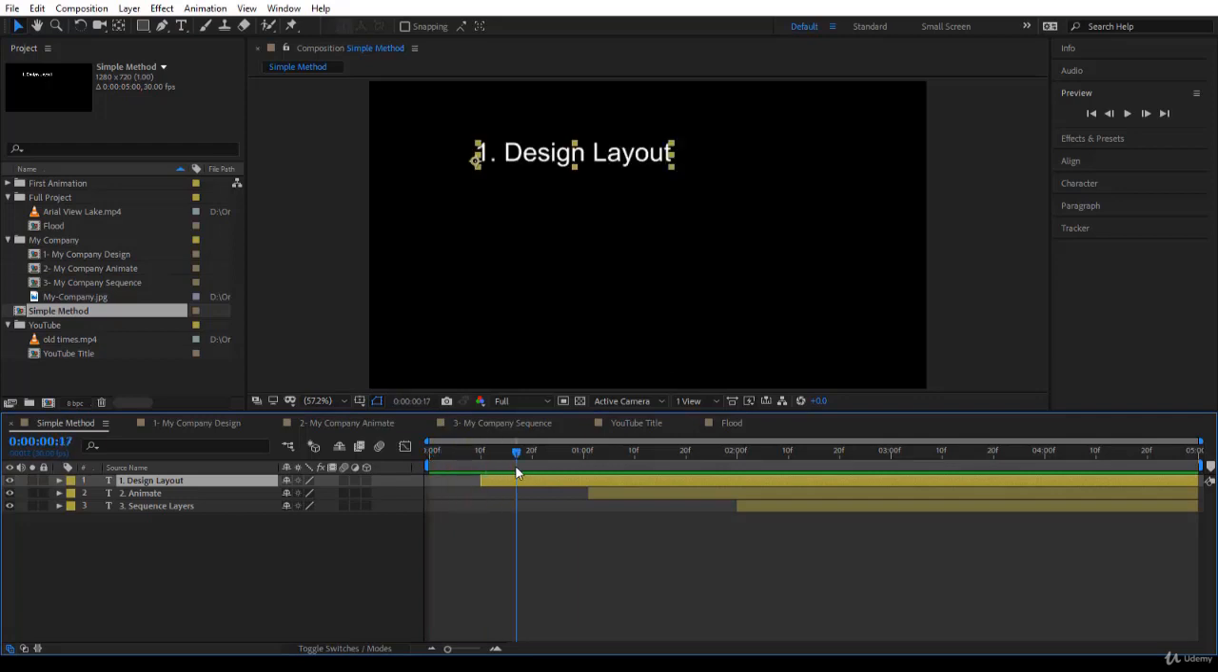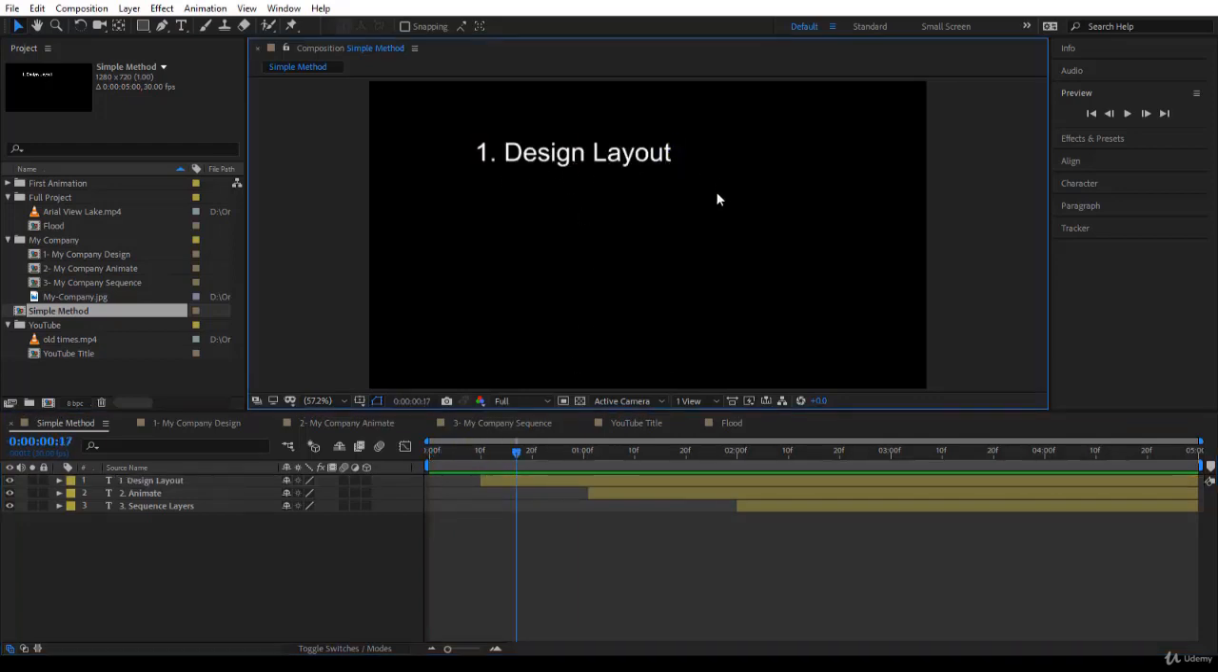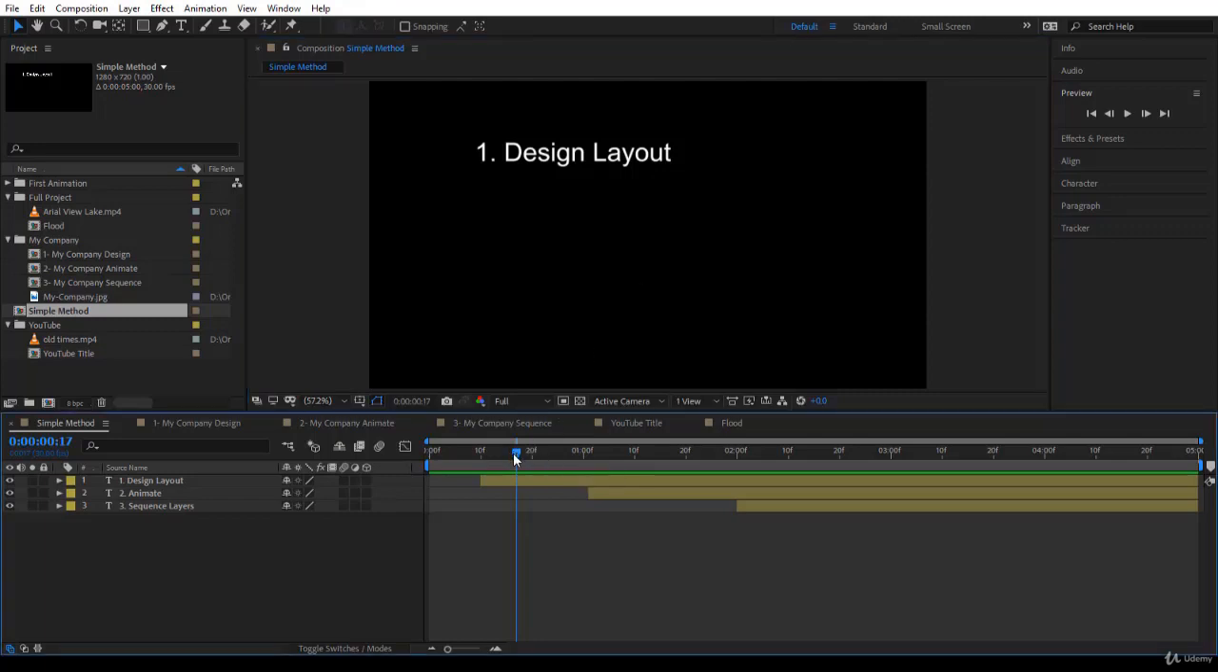The first step is about designing the layout. In this step, you will design your layout. You put all your text, your graphics, whatever you like, you lay them out in a fashionable way. You don't care about animating or anything else. You just do the design. Now, when you have completed the design, you jump to the next step.